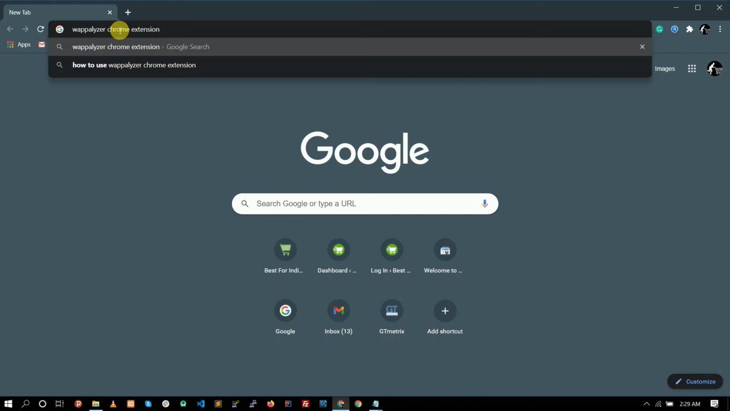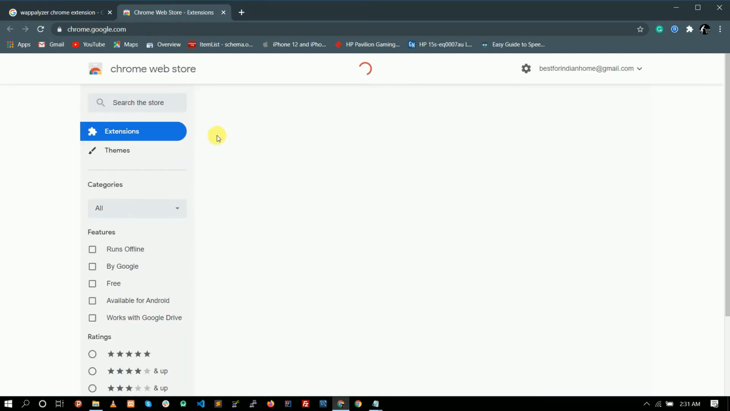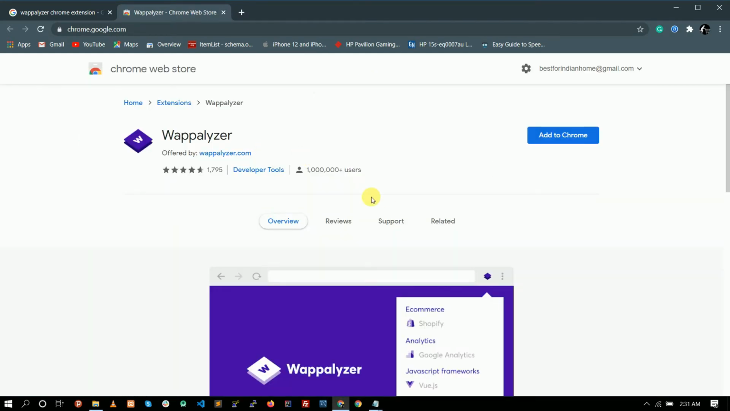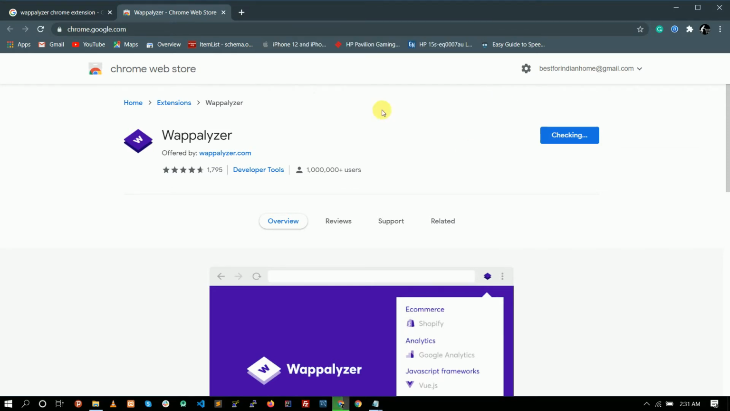Just go to the browser and search for the Wappalyzer Chrome extension. Then you can find a Wappalyzer for Chrome link. Just hit on that. It will be redirected to chrome.google.com, the Chrome Web Store. Just hit on Add to Chrome. Then you can get a pop-up like this. Just hit on Add extension.